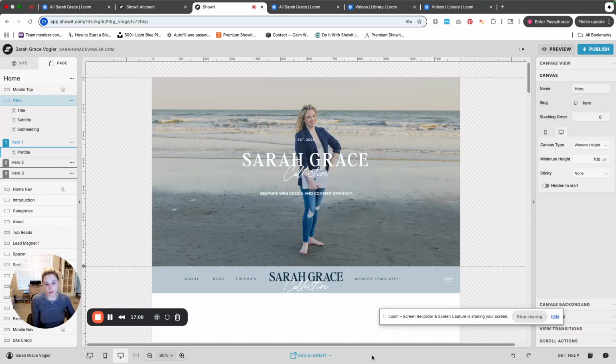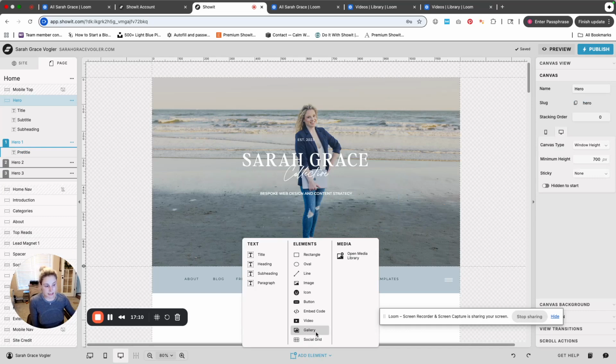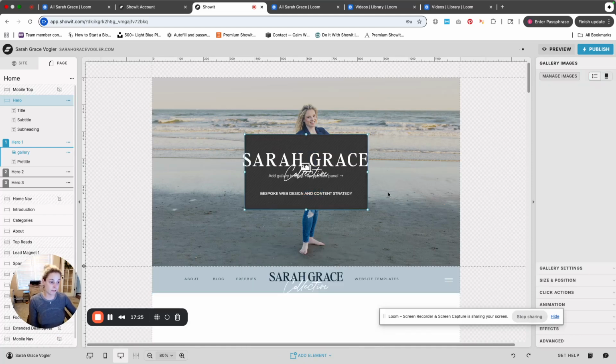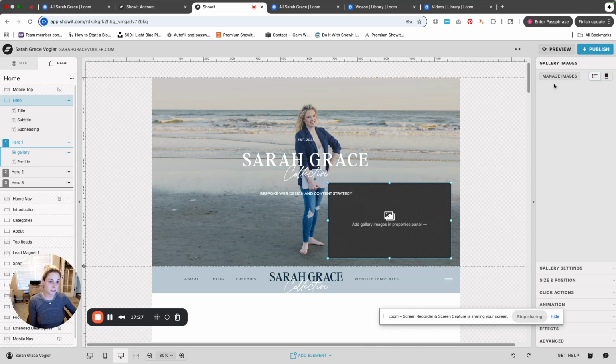The last thing that you can do is add a gallery. So that's down here at the bottom. You would use this gallery if you want to add multiple images at once, like a slideshow or a gallery of your latest work. This might be something that photographers would use, especially. And within the gallery, there are different options to style it.